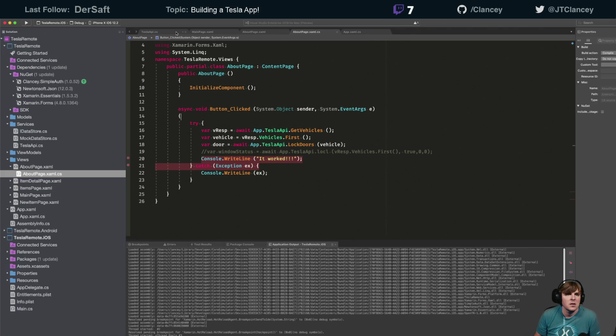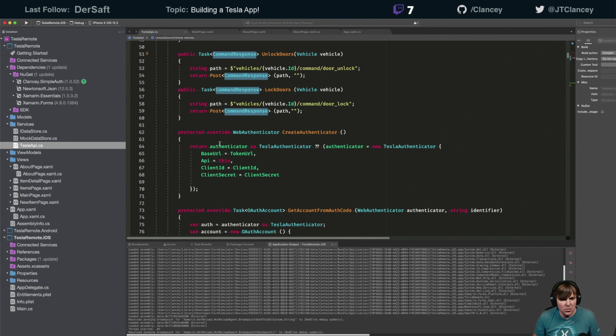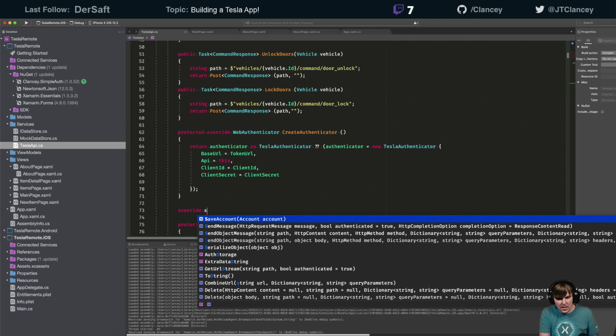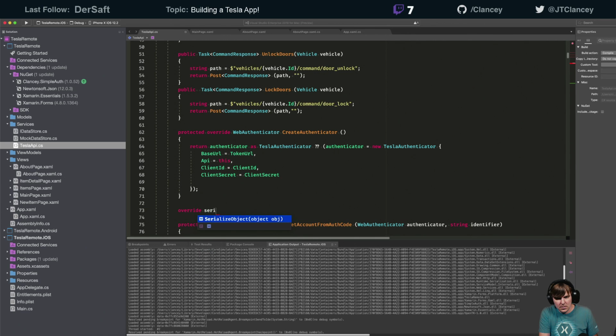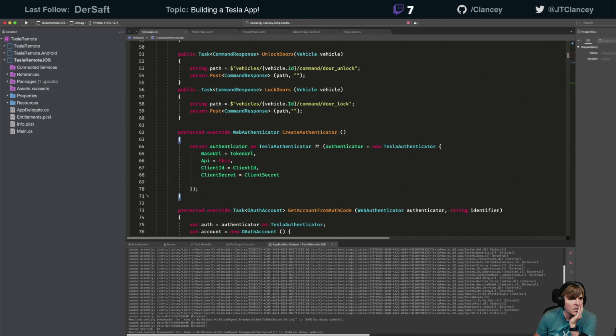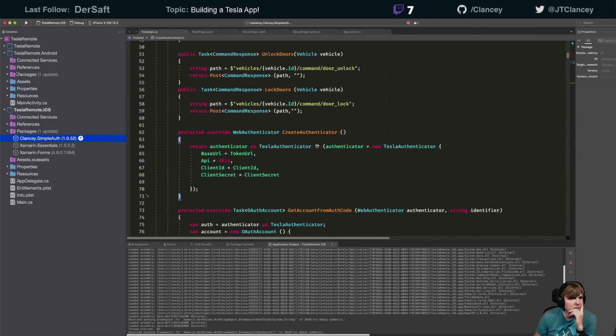Let's dig in. All right, so what we're going to do is override. I want the new one. The new version has better stuff. Let's update to the new SimpleAuth. All right, and Android.